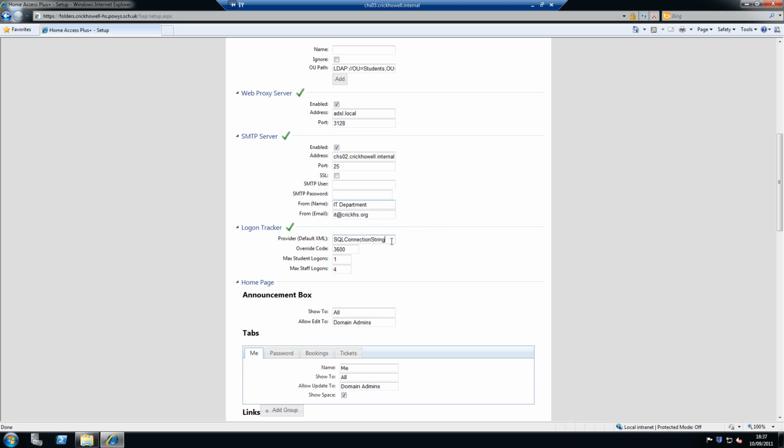Under Logon Tracker, you can see that I am using the SQL connection string that is defined in the web.config file. By default, this will be XML, meaning that it will save any Logon Tracker usage in XML files. If you want to use the SQL server, please use SQL connection string and see the other installation videos for enabling the Logon Tracker via SQL server. You can see I have the override code in, and the number of student logons and the number of staff logons.